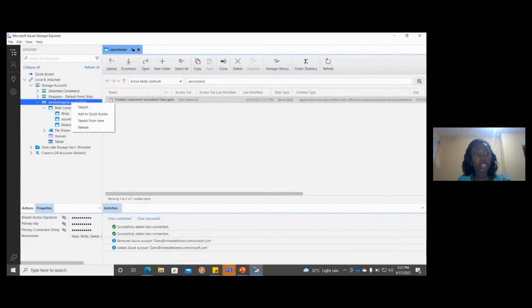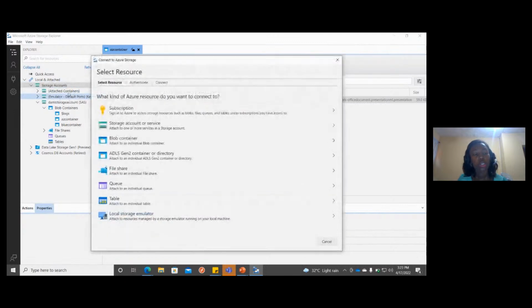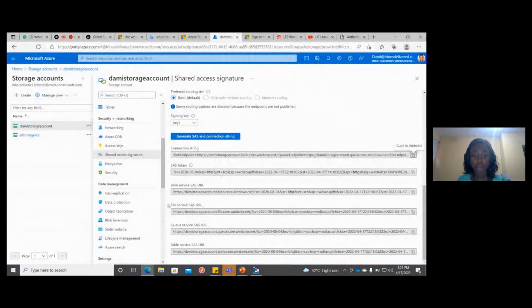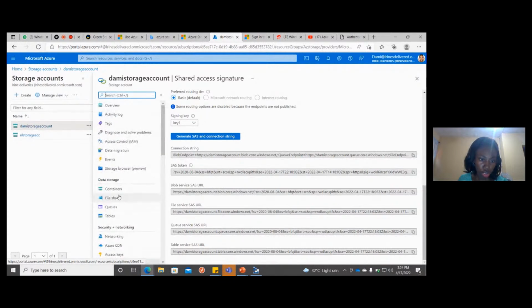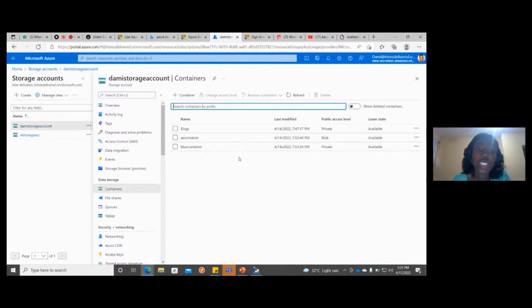Now, we're going to go back to connecting to Azure Storage. I want to show us how to do it for individual blob containers. If you go back to my Azure portal, you can see that under my storage account here, we're going under file shares. Okay, let's go to containers here. Under containers we have the AZ container and the blue container.